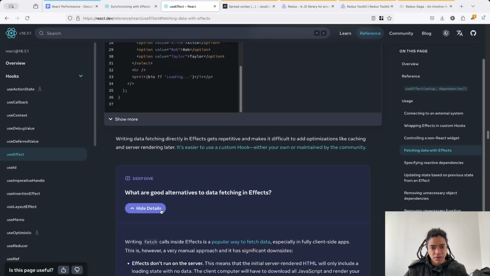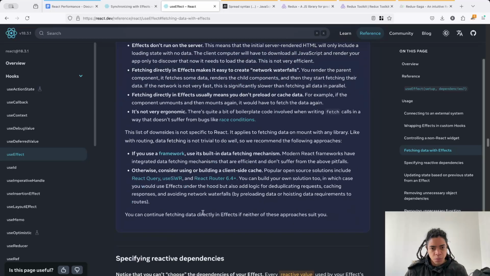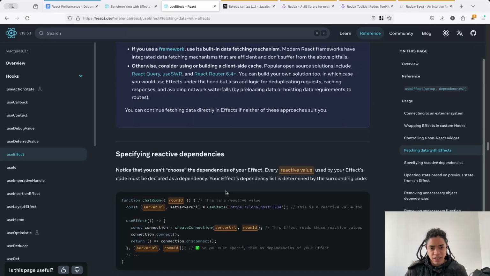What are good alternatives for data fetching in effects? React Query and that kind of thing.